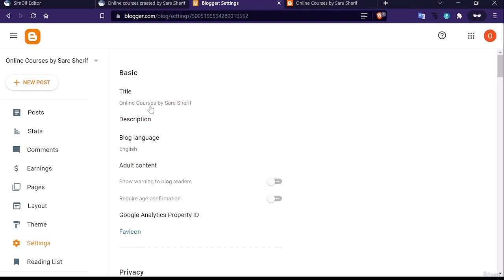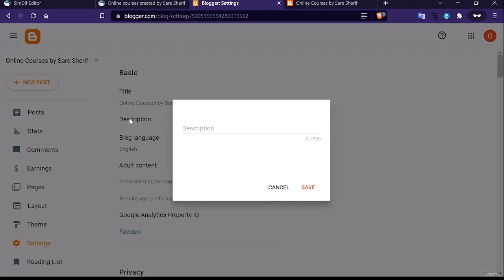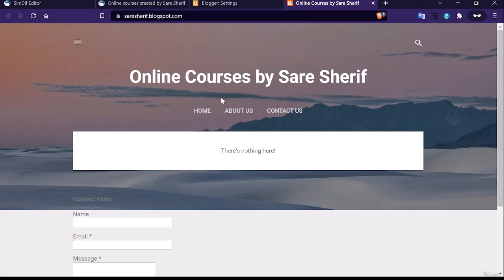For instance, with the title, we can leave it as it is, but we don't have a description. So we have to add a description, asking what the blog is about. So even though you have an about us page, you can also include a description. Usually the description will be somewhere here beneath the title. So we have the description here.